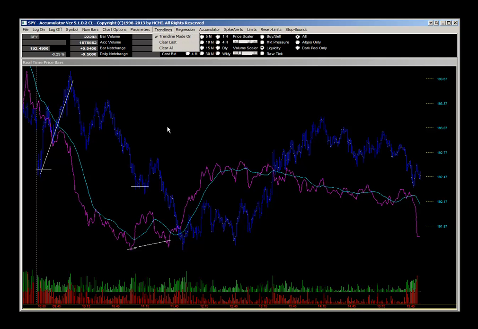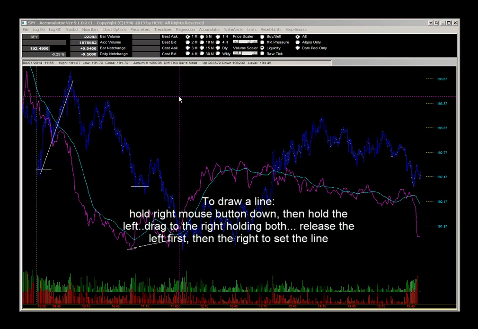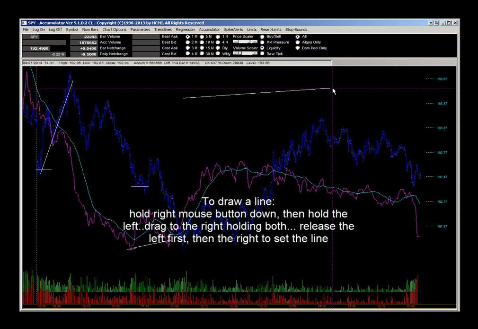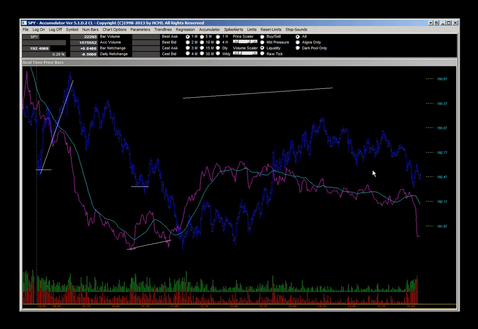Oh, by the way, to draw a trend line, you simply hold the right mouse button down, then you hold the left mouse button down and drag the line to the right, then you release the left mouse button, and then you release the right mouse button, and that makes your line, and that line will hold in through the entire day. We come up here to trend lines, and we can clear them all.